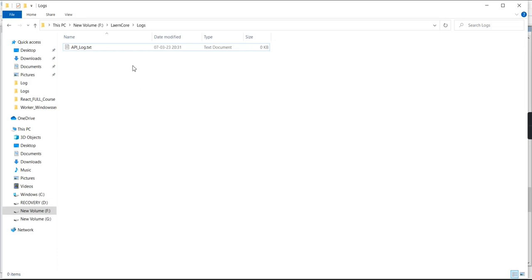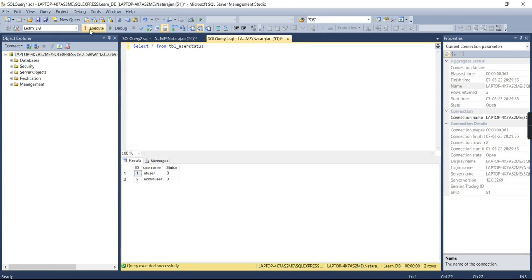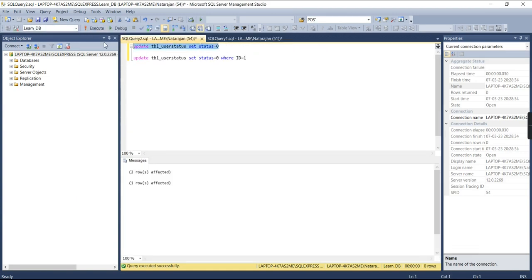We can check in the log path. See, initially it updated 2 records, and in the next execution it updated 0 records. So let me check on the database side. Both are in the 1, 1 status. Let me mark this into 0 once again.